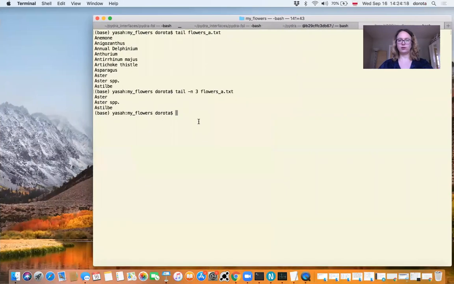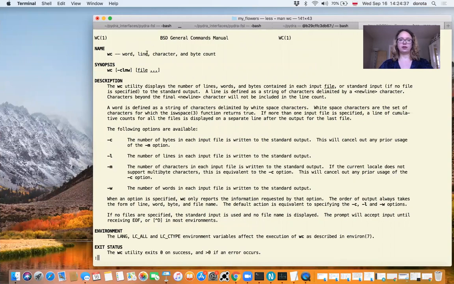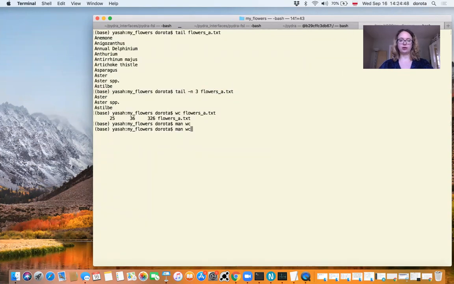Another way to explore the content of your file, which is often pretty useful, is calling wc. If you're not sure what the output is about, you can again explore the manual page. Basically it displays the number of lines, words, and bytes contained in each input file. By the way, if you are using man, the way to exit is just to type q. So this is the number of lines, this is the number of words, and this is the number of bytes. There's also a way to use just the number of lines, and you can use -l. So now we have the number of lines for flowers A.